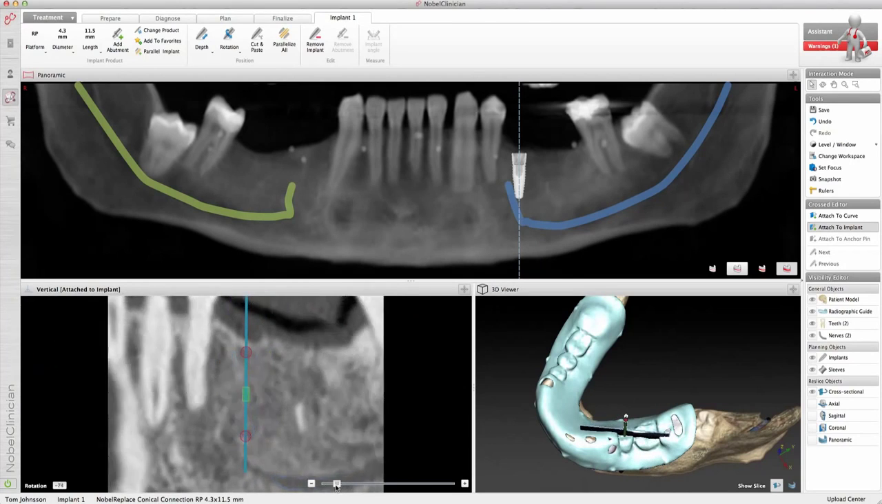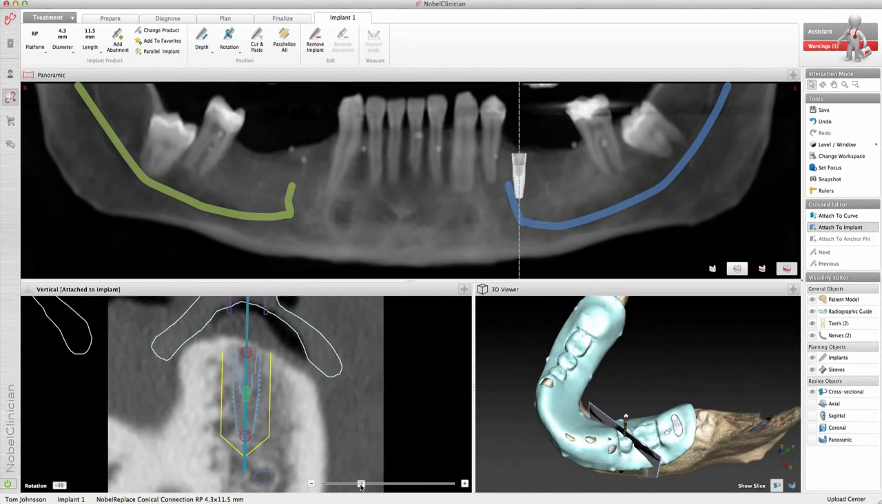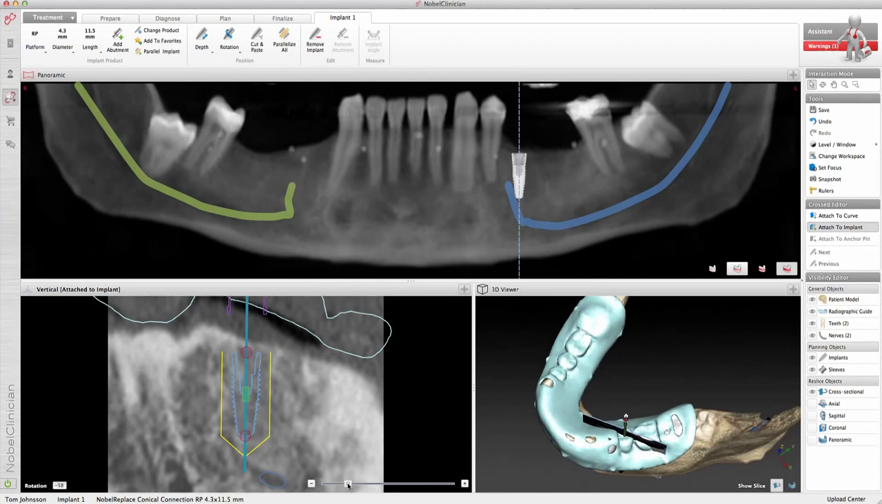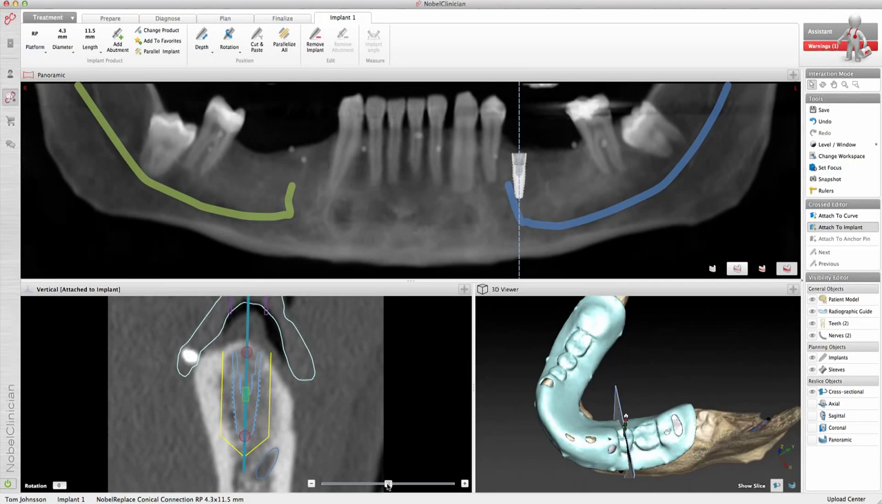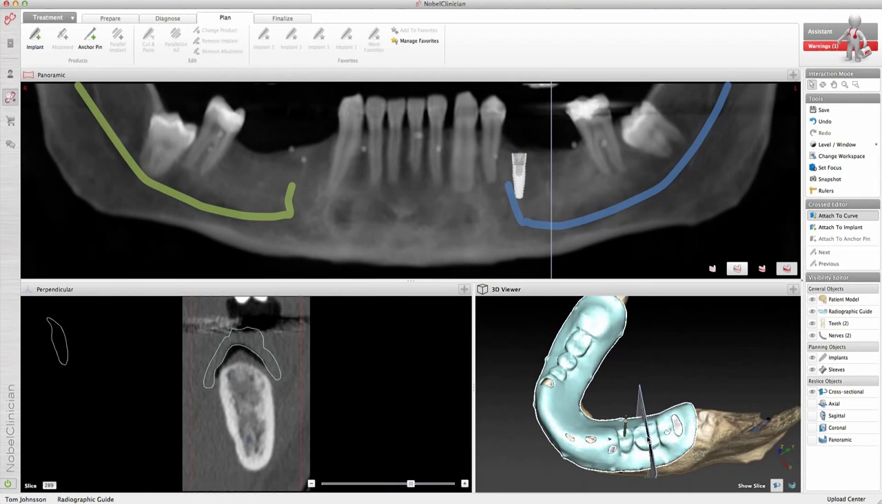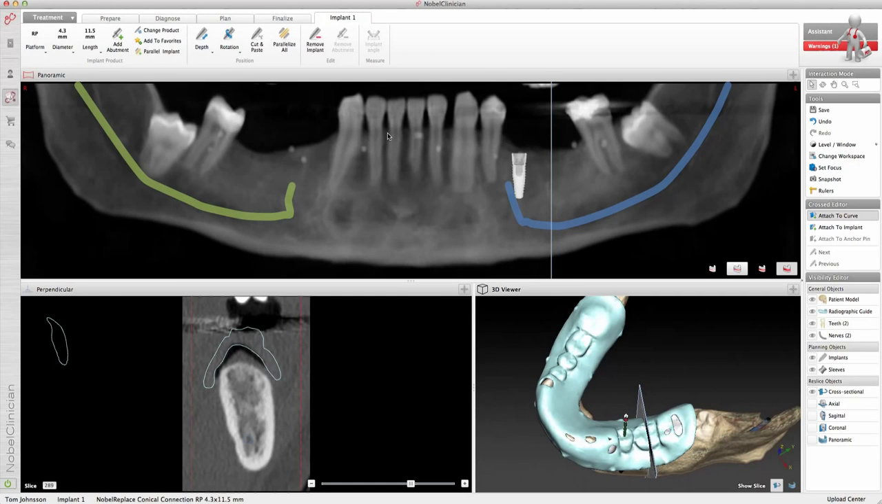In the event you have already planned more implants, you can also check the surroundings of the next implant by clicking on Next in the crossed editor toolbar. Once happy with the implant position, move on to the next implant site. There are also more advanced functionalities related to the implant type and the implant location. These options become available in the Implant tab when an implant is selected.